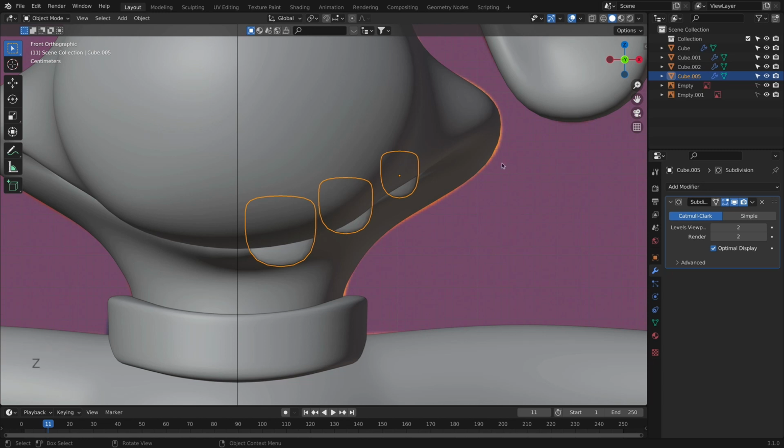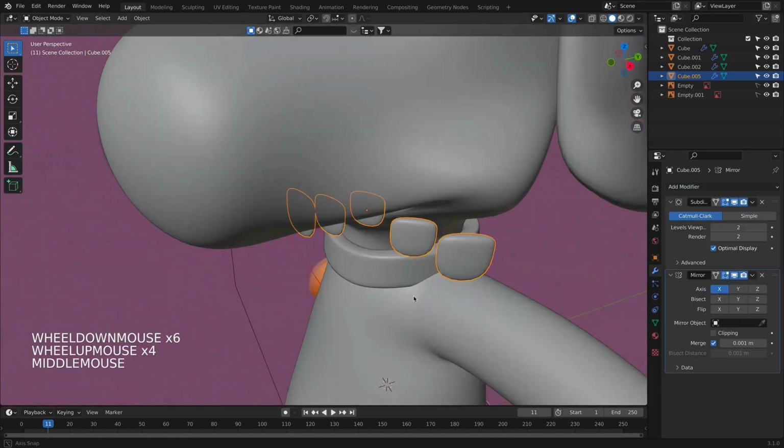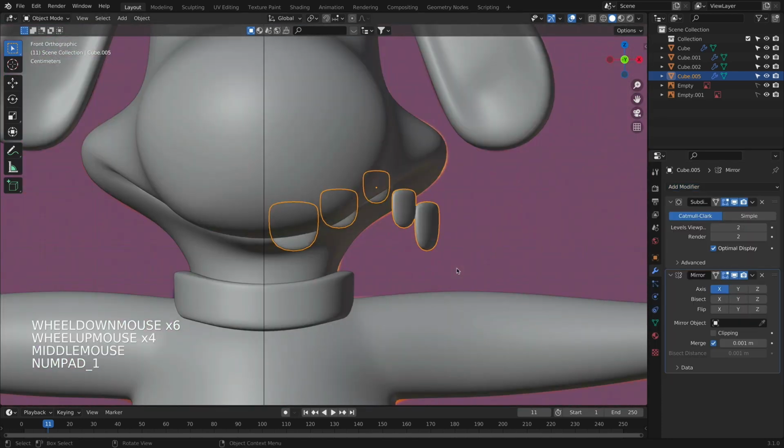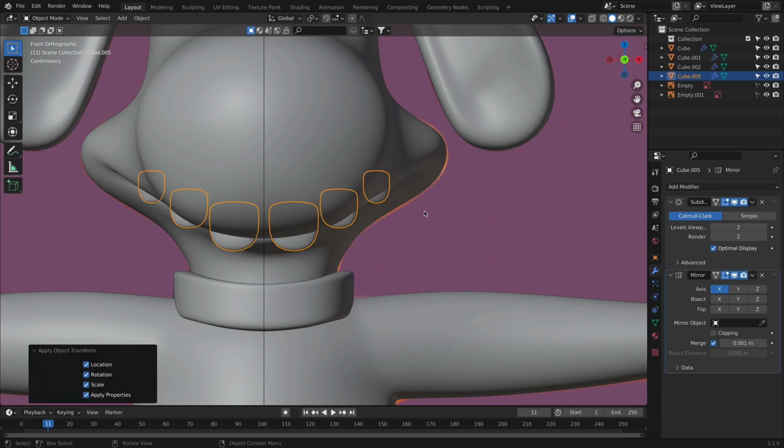So this is way back to the beginning, and if I added a mirror modifier, you can see that the teeth would not be, they will be projected from this point on the right side. So we want to apply the location, rotation, and scale. So Control A, Command A if you're working on Mac, all transforms, and they will be projected to the other side.